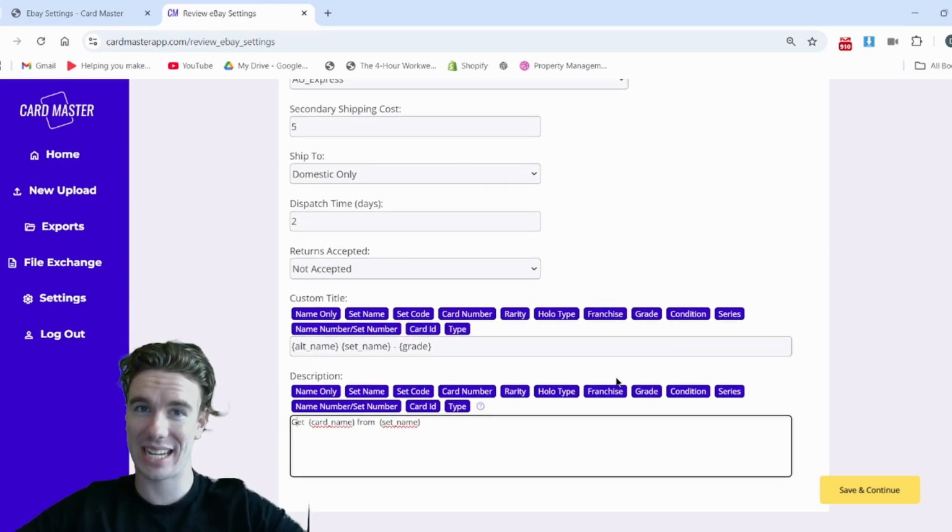Once we're happy with all our settings, we're just going to hit save, and we're going to move on to our final export phase.